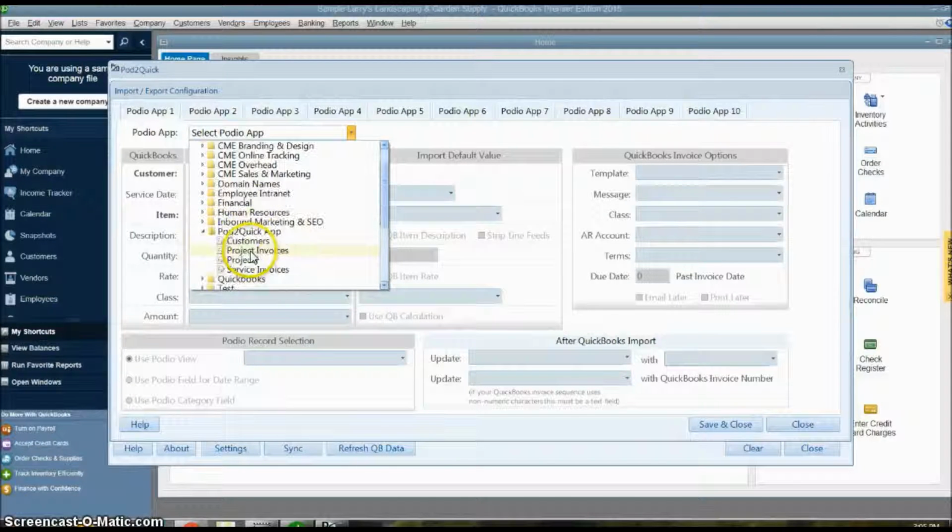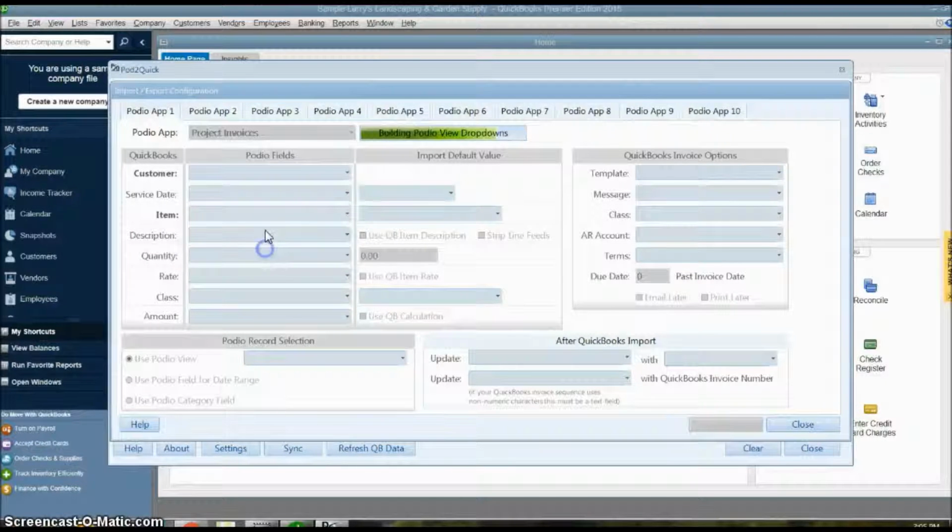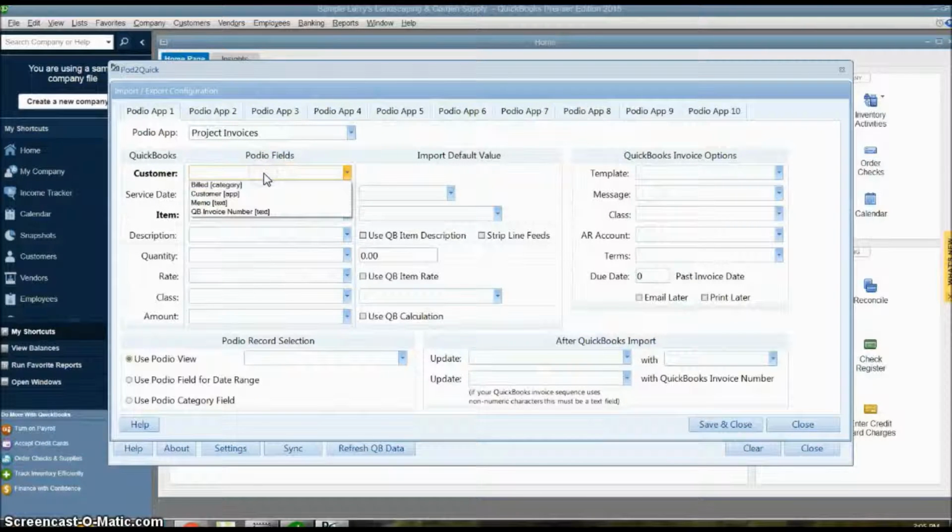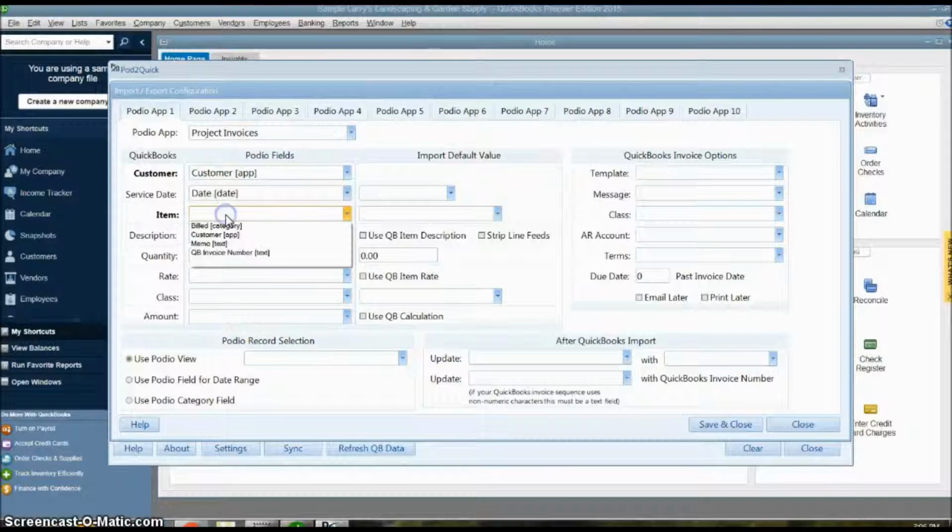In Podio App 1, choose your first app. In this example, we have access to multiple selections. You'll likely see only your company. Pick your company, workspace, and app. This example is from our Podio project invoices.